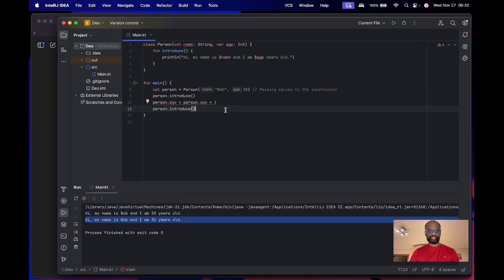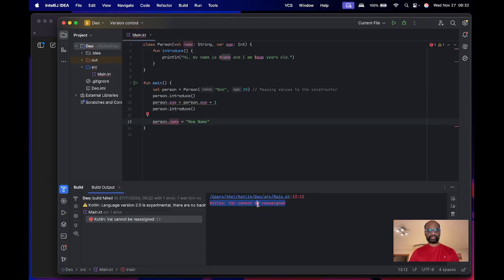But I guess if I change the name, it won't allow me. If I run this, I should get an error. Yeah, val cannot be reassigned. This is because the name was defined as a val.